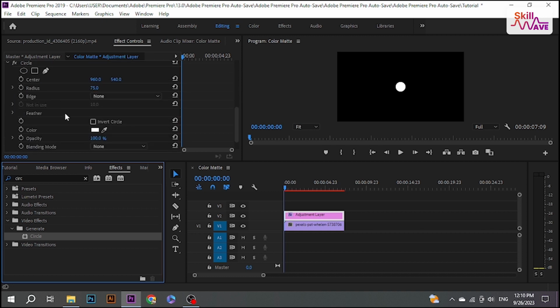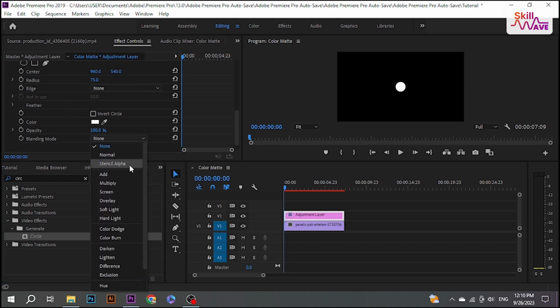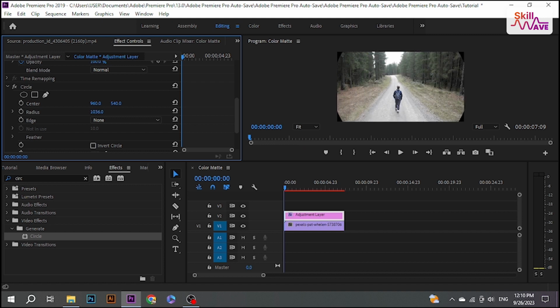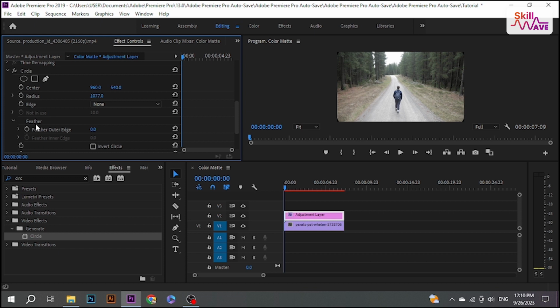Now change the blending mode to alpha. This is going to make our circle actually off footage. Now change the radius, increase the amount so we can just see a little bit. Now increase the feather until you see some of the vignette coming into the shot.